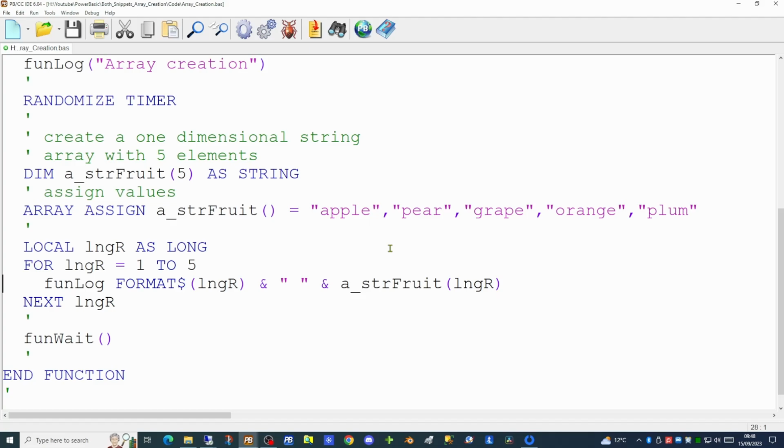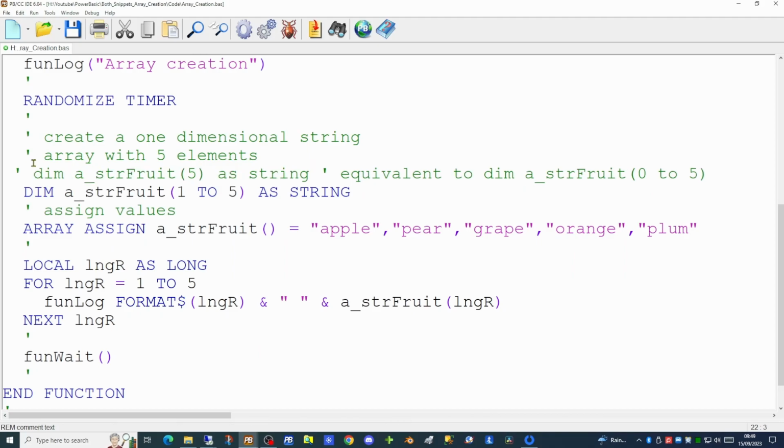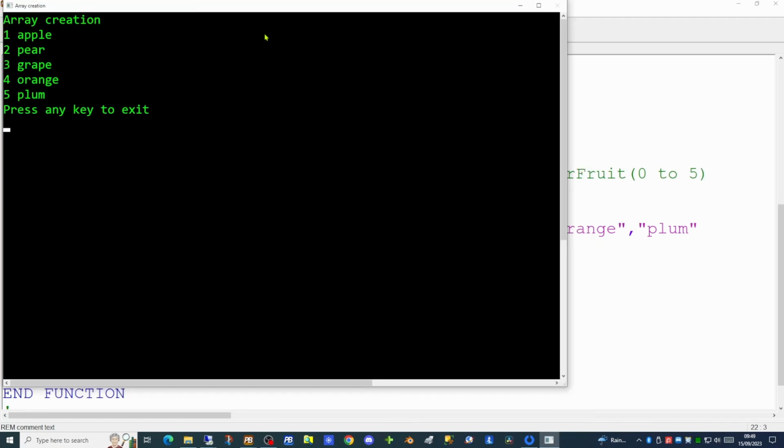If you do not require the 0 element of the array, you can dimension the string slightly differently. So putting just 5 within the brackets is the equivalent to dimensioning it from elements 0 to 5. If you only want elements 1 to 5, you can dimension the array and in brackets put 1 to 5. In this array, there will be no 0 element. So if we run the code now, you will see all 5 elements are now correctly populated.